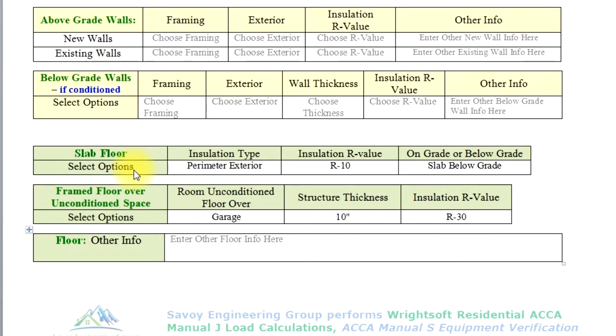Moving to the floor, you may have more than one type, such as a below-grade basement with perimeter exterior R10 insulation, along with a bonus room over a garage with R30 insulation. And again, a floor Other Info text box.